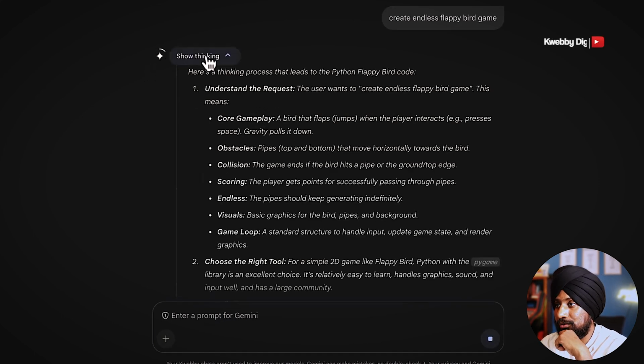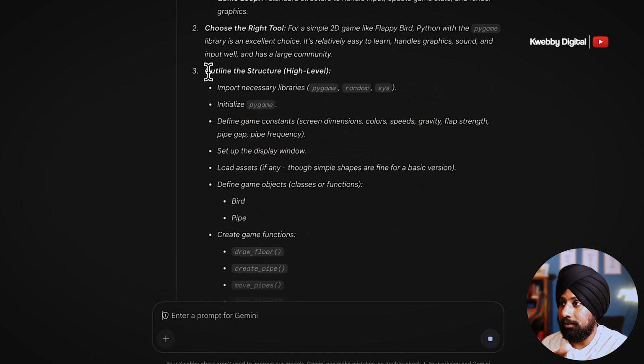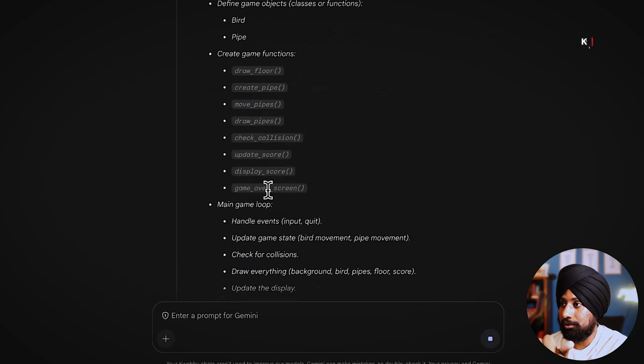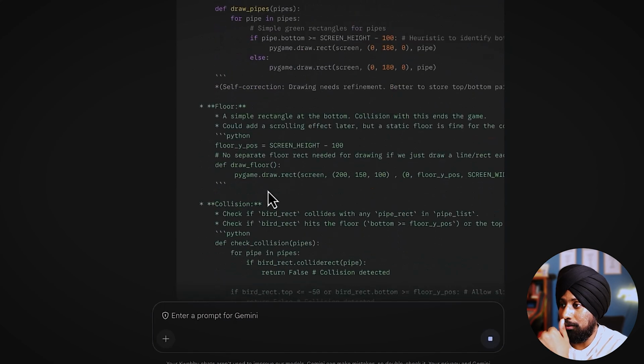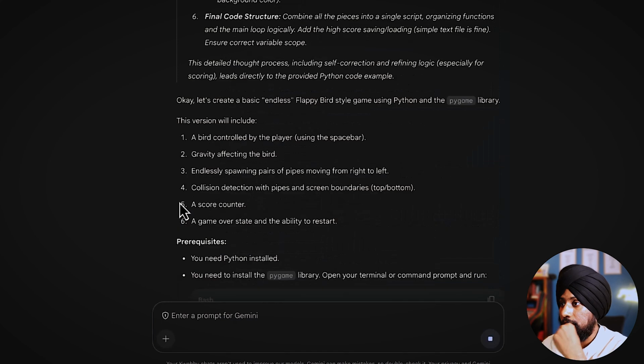So there you go, it's thinking. Understand the request, choose the right tool. Python with the Pygame library, excellent choice. It outlines the structure, and there you go. It has just started creating the game here, so let's wait for this. Okay, let's create the endless Flappy Bird using Pygame.